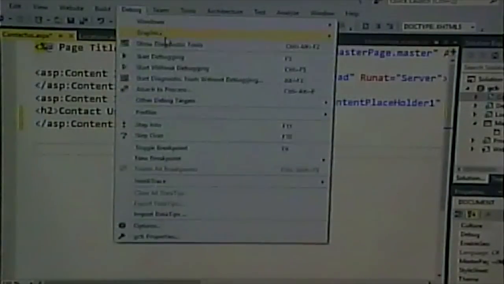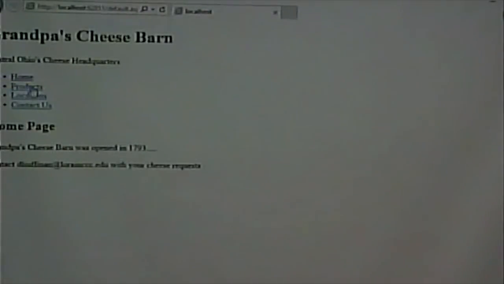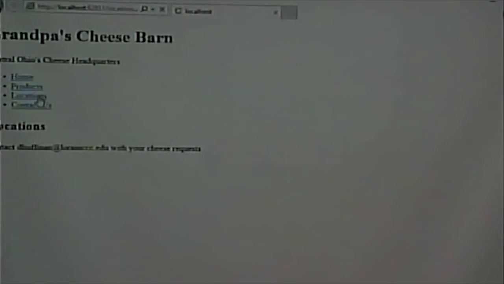So now when I run this, I have my home page. Oh, there's my contact us page. I can go my home page, my products page, my locations page, my contact us page. And everything is consistent.